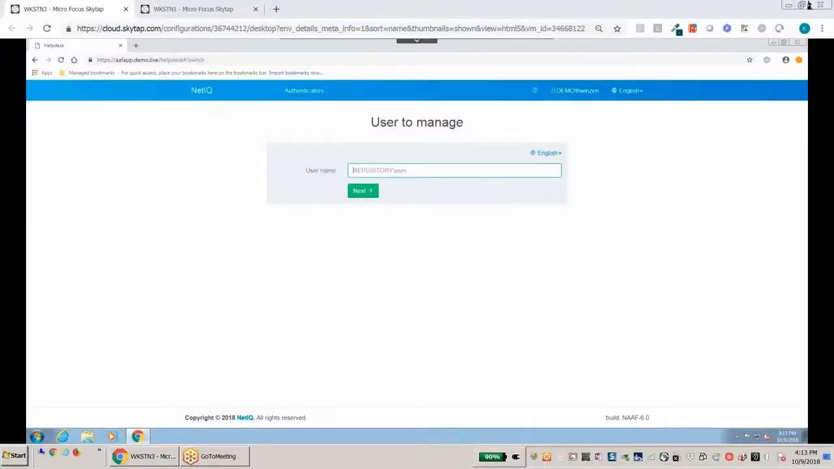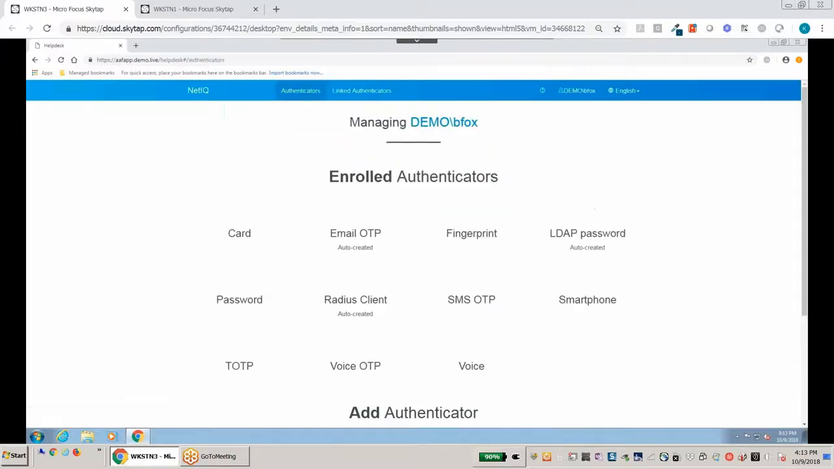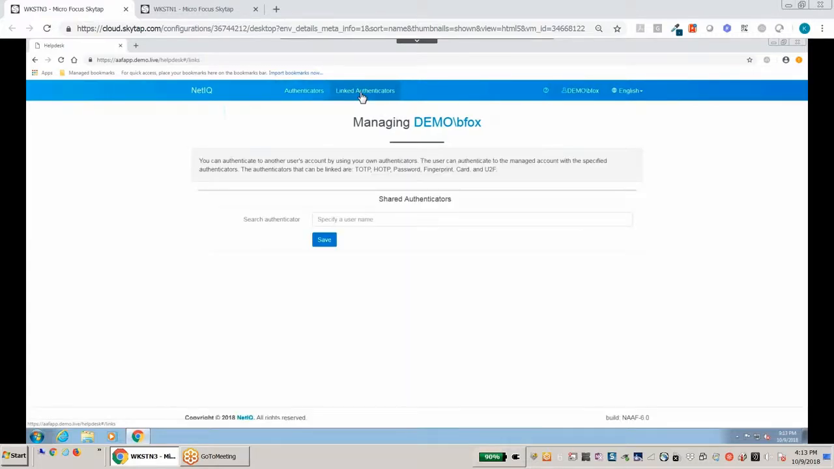Sure. Well, what we have right here is basically our Helpdesk module. So Bud is going to go ahead and contact the Helpdesk and speak to Helen, and we're going to type in his username because we want to manage him as a user. Now what you'll notice here is that Bud already has multiple authentications that are enrolled, but we also have this up here at the top, which is our linked authenticators. So when I click on this, you'll notice that nobody else is linked to Bud's account.